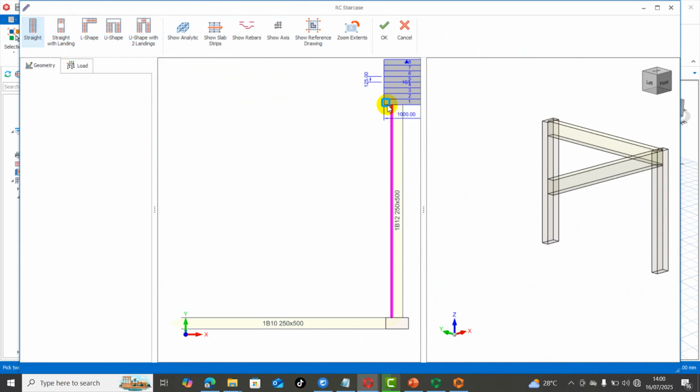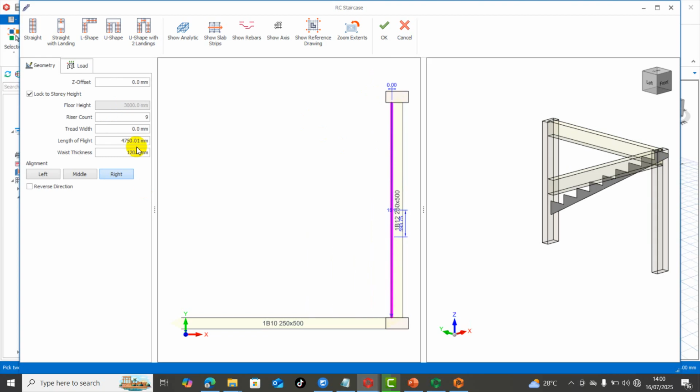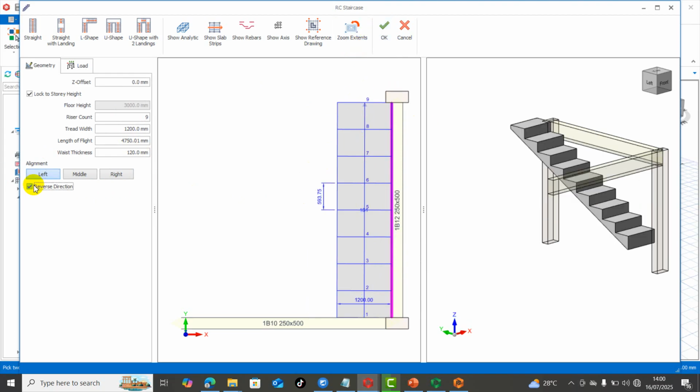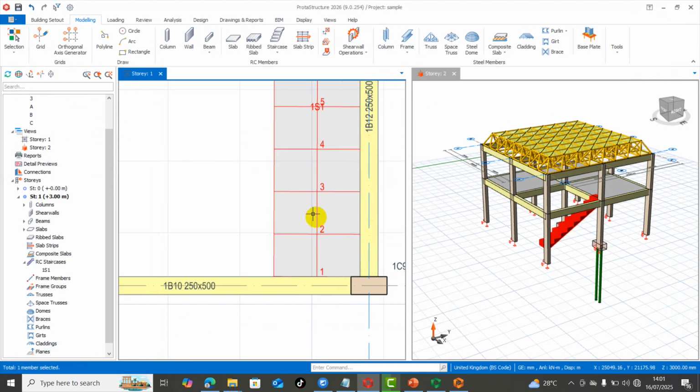So I will just insert my staircase, click the first point, click the second point, click the third point for your straight flight, and then you insert your tread width. I will say 1200. So I will align it to the left, and I will click. You can also reverse the direction, right? You can see that has been reversed. Similarly, you can take it back however you want it. You can just invalidate it, no problem.